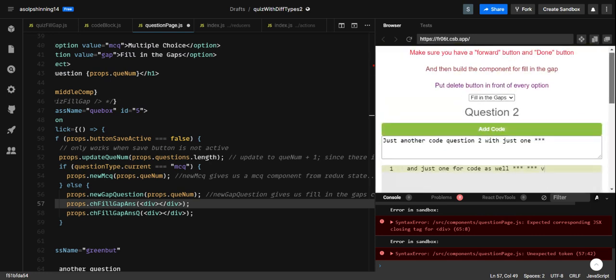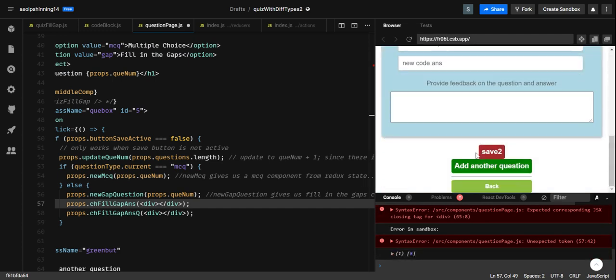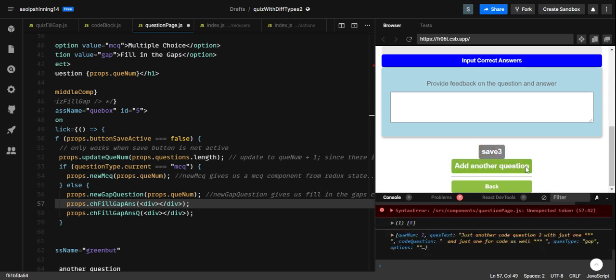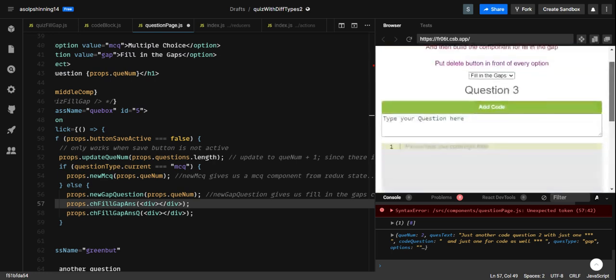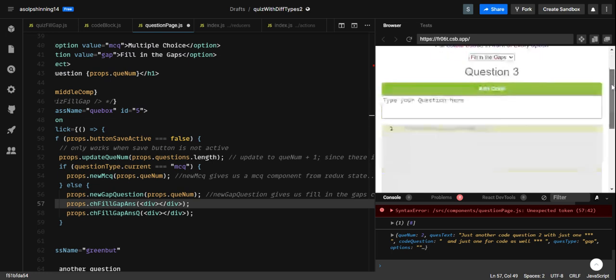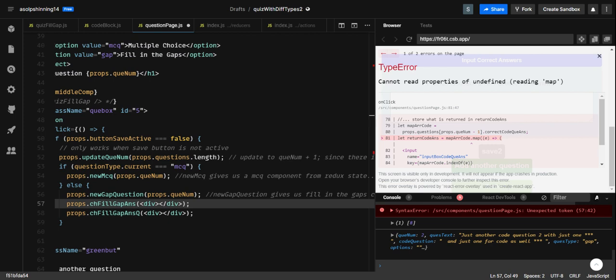Maybe I should fix the save button first. Maybe that should be the next thing I should do. So save it. Good. And say add another question. Good. And that one is not showing anymore. Awesome. And the next thing I would do is go back, to see whether whatever I just saved is still gonna be there. Back. Oops.